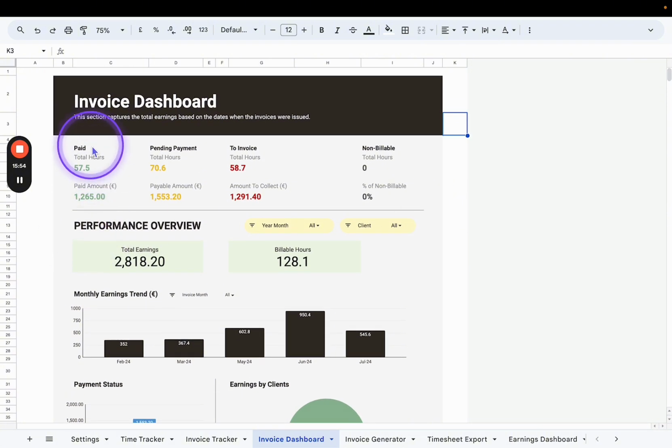For example, you have the paid, total hours, and amount. You have the pending payment, including those which are still overdue, and you have the to invoice total hours and total amount to collect.